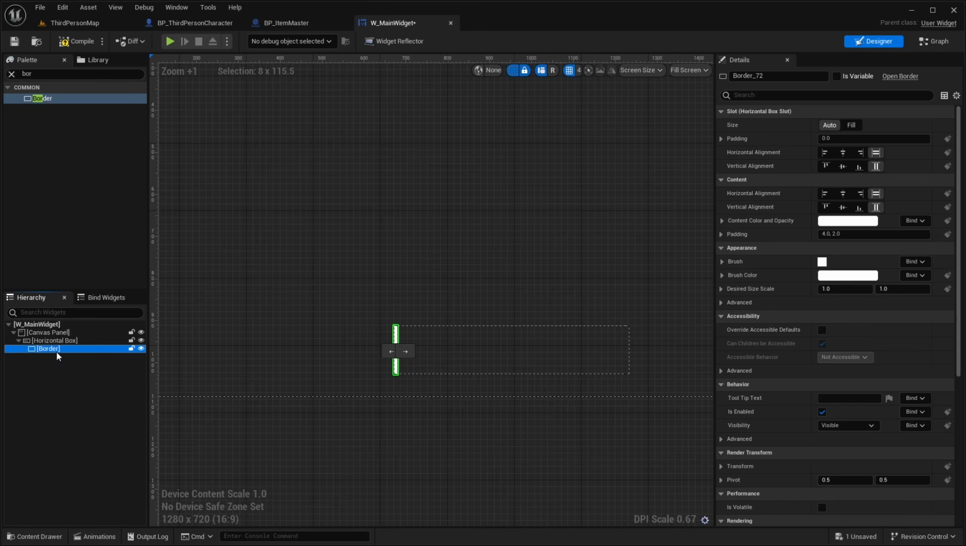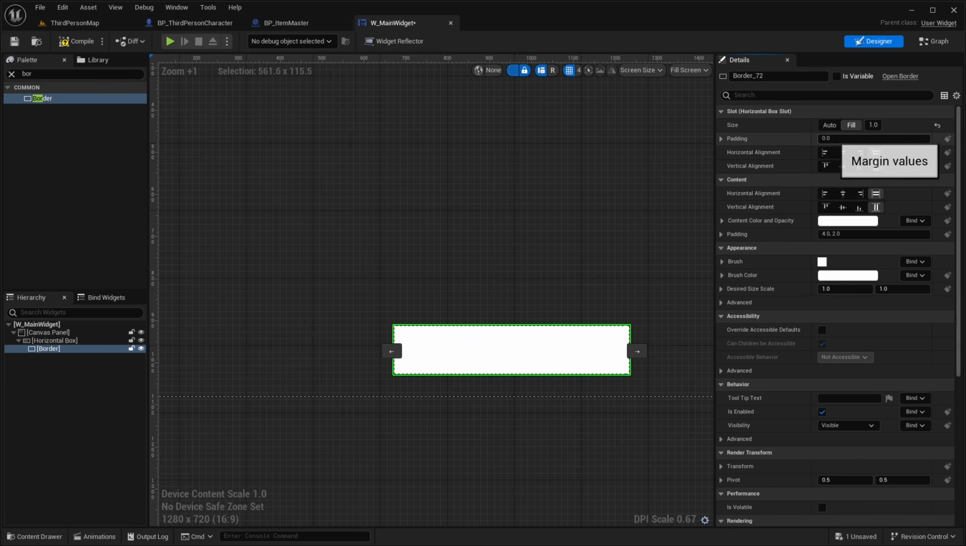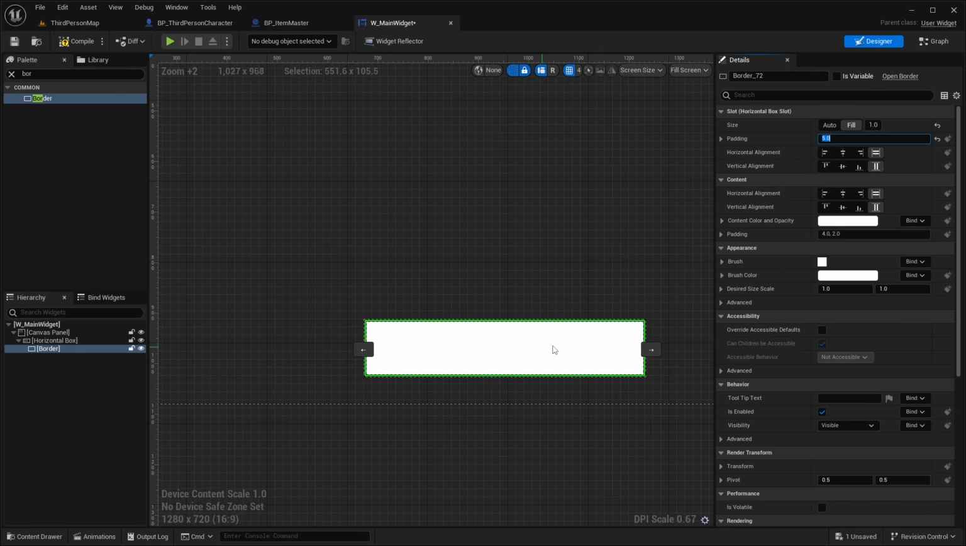I'm going to select the border. And in the details, I'll set that to fill. And for the padding here, I'm going to set this value to 5. Okay. Then for the border, I'm going to change the actual color of this. So you want to change, under the appearance, the brush color. You don't want to change the color and content and opacity. You want to change this brush color, because this will actually affect the contents inside of this border rather than the actual color of the border.